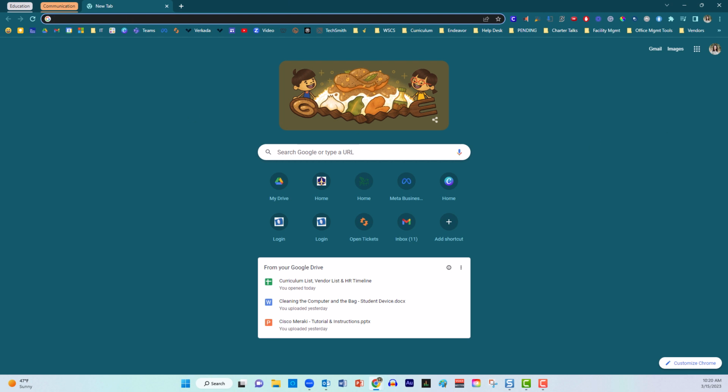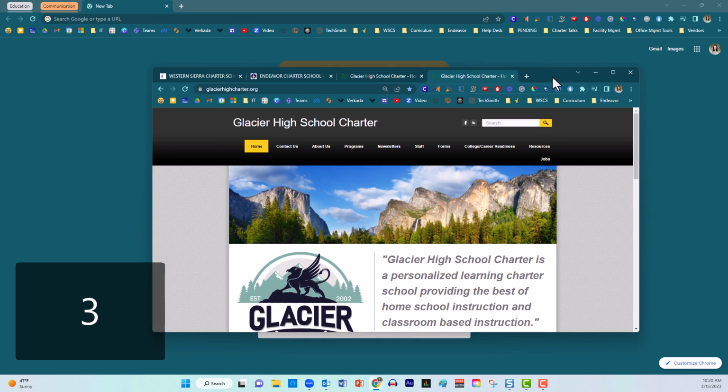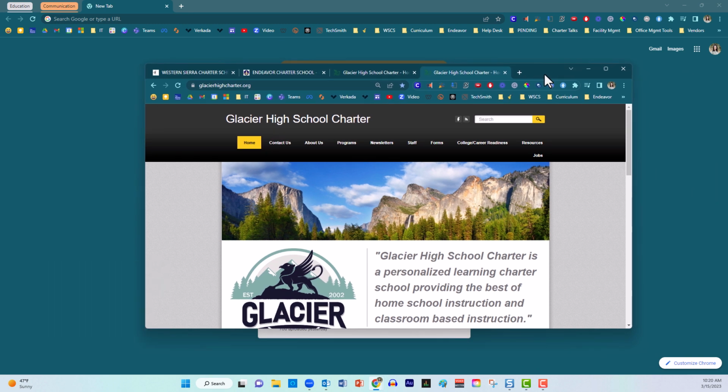Now, I also have these 4 tabs located in this browsing experience. What if I want all 4 of those tabs to scoot over into this space? Let me show you how to do that efficiently.